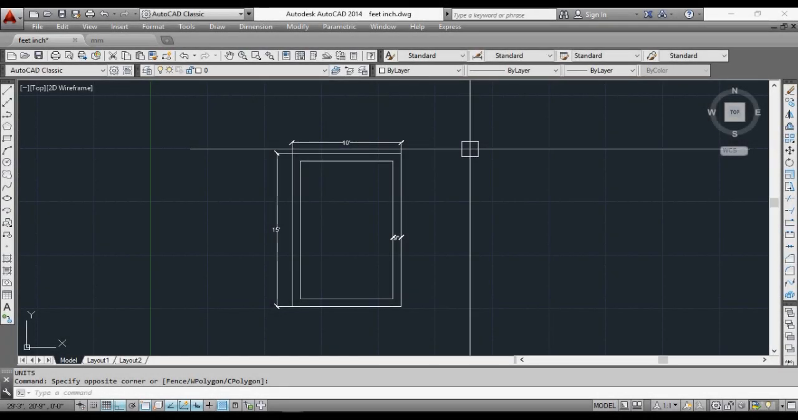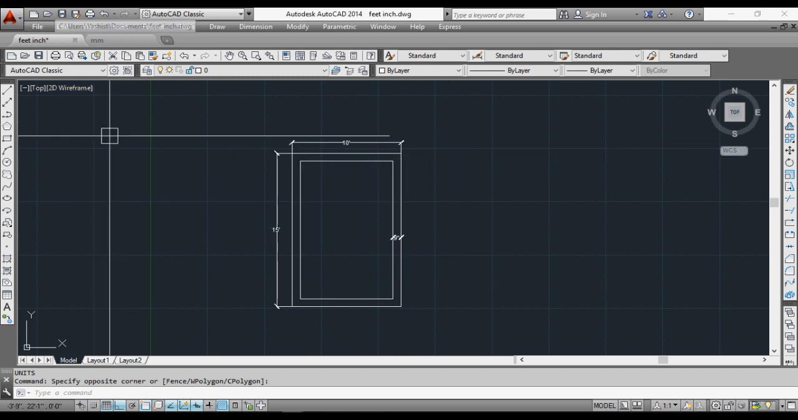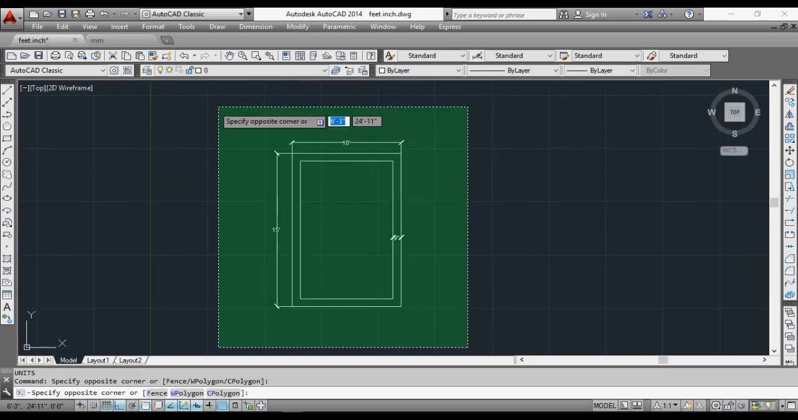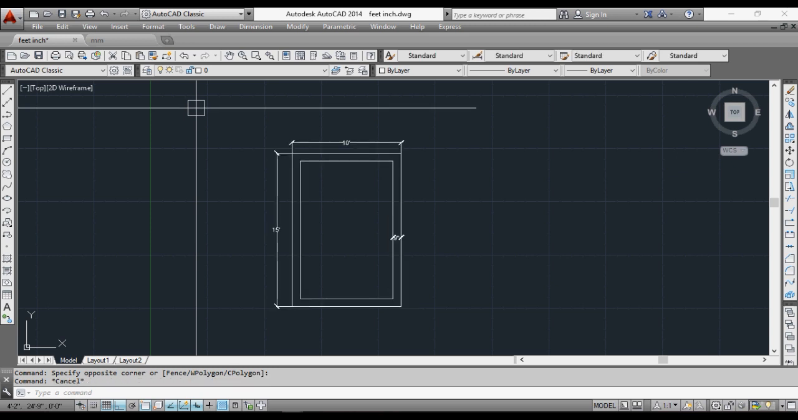Hello there, this is Dipanshu. Today I am going to convert a feet inches AutoCAD drawing to mm. There are two methods to convert it. Here I have two files. One is in feet inches and the other one is in mm. I have to convert this drawing from feet inches to mm.